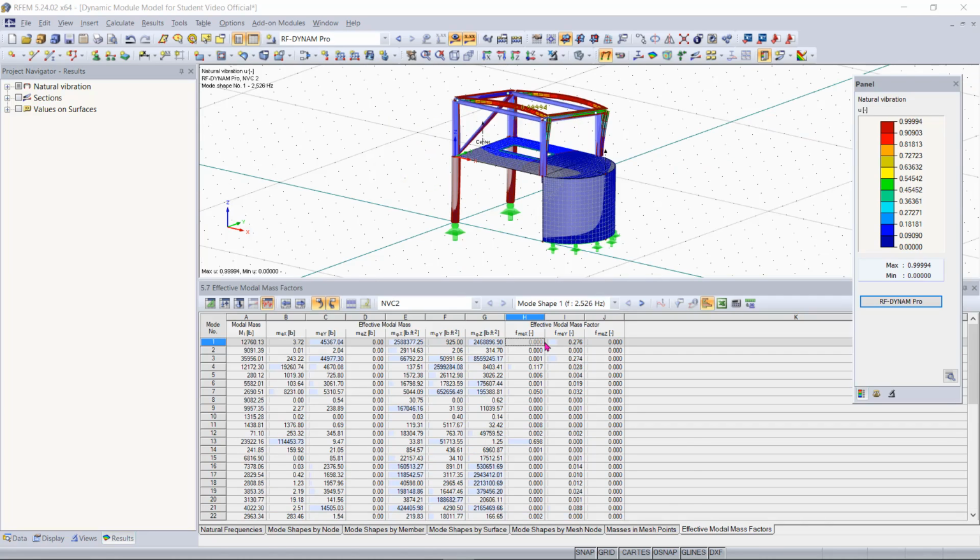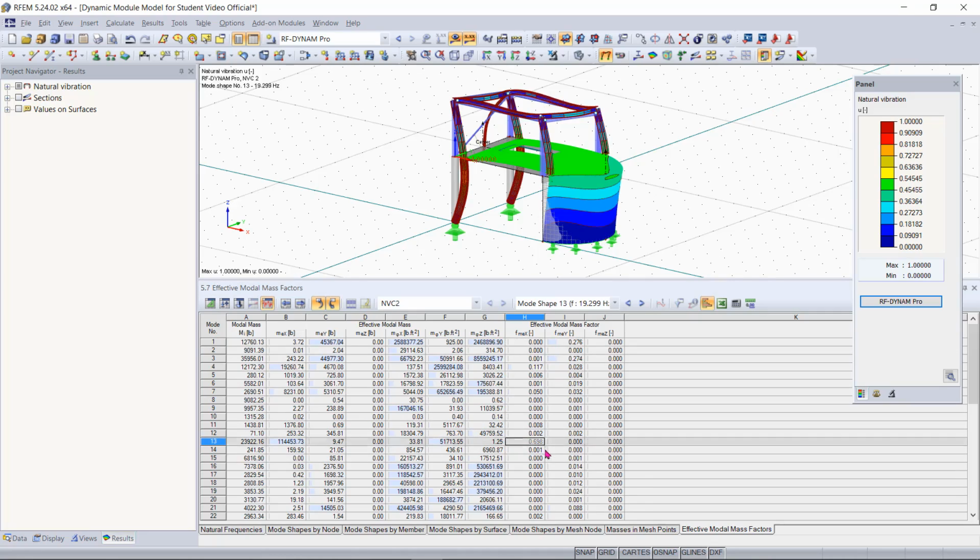So now we might be interested in viewing what our dominant mode shapes are. If we take a look at mode shape number 1 here, you can see that this is our dominant mode shape in the y direction. Then we can also take a look at mode shape 13 here, and we can see that this is our dominant mode shape in the x direction.